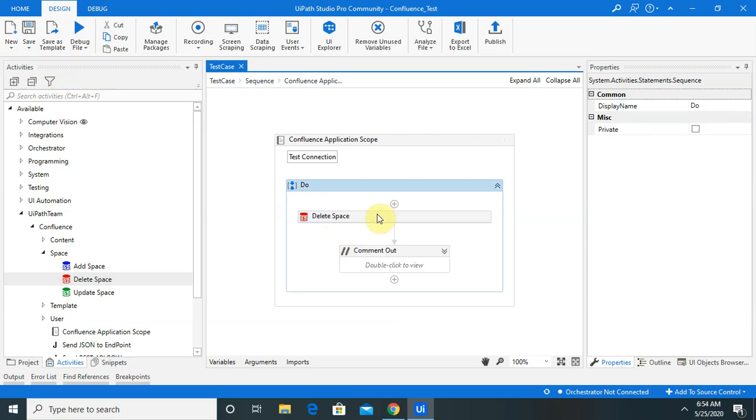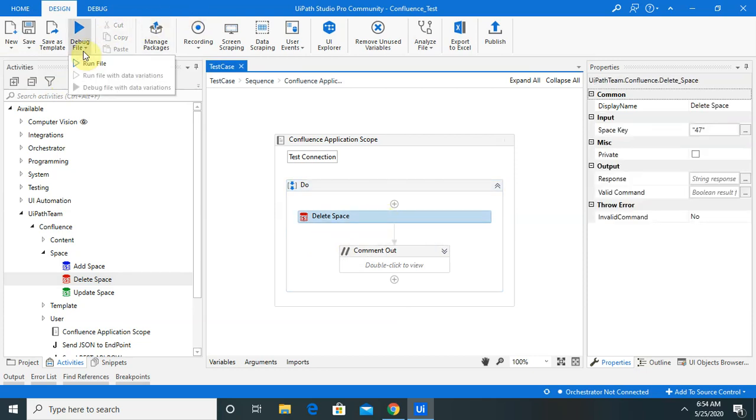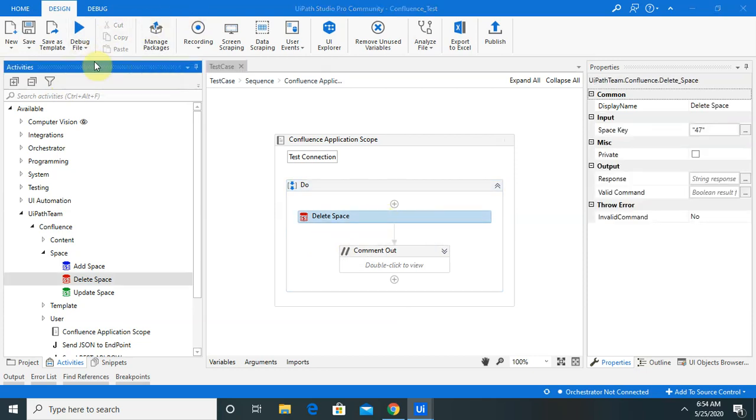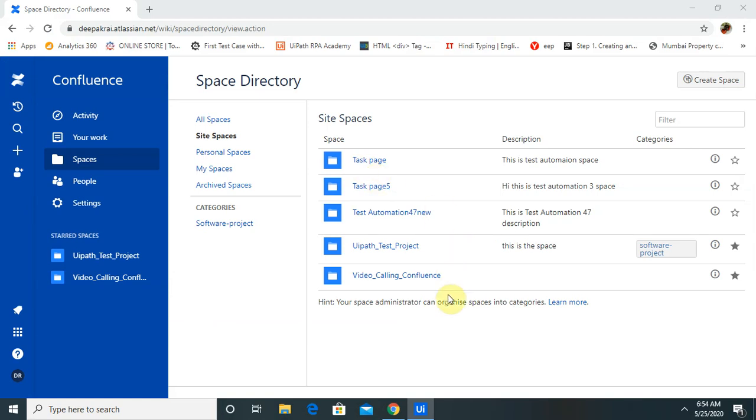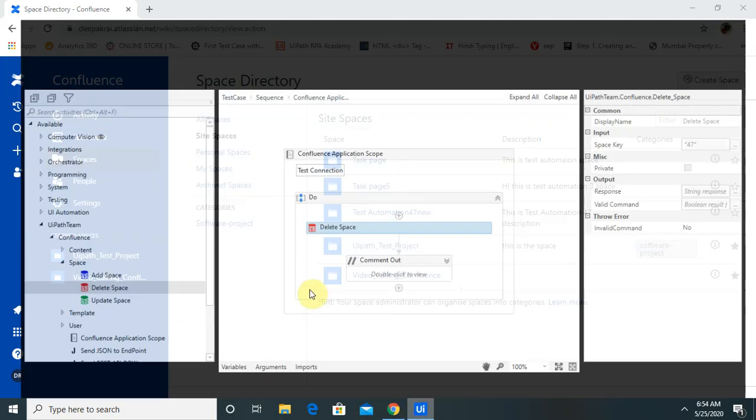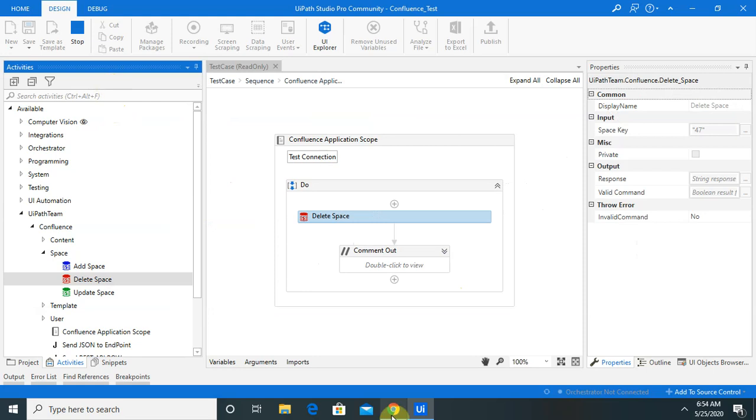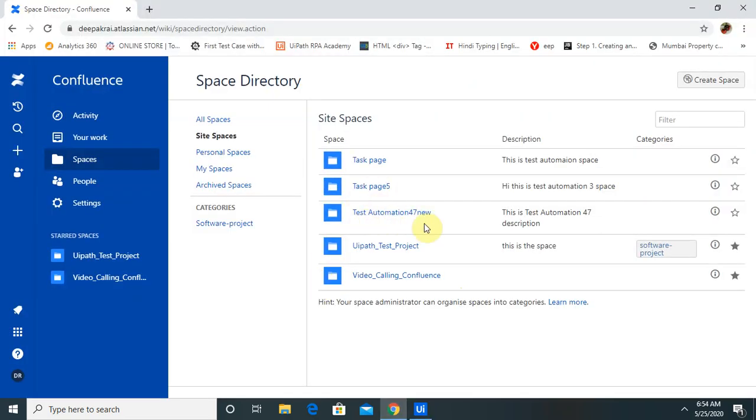Now you can see warnings are resolved. Let's run this. So once execution is completed, you are able to see that this space directory is not available in your space directory content. Let's wait for the completion.